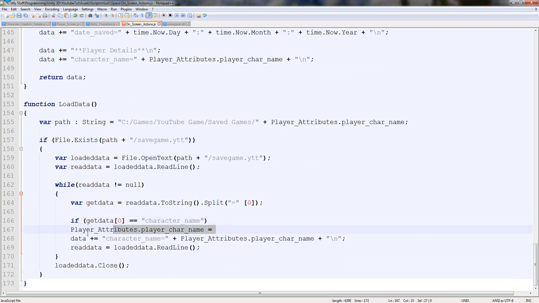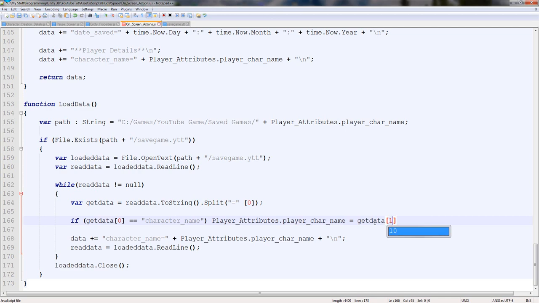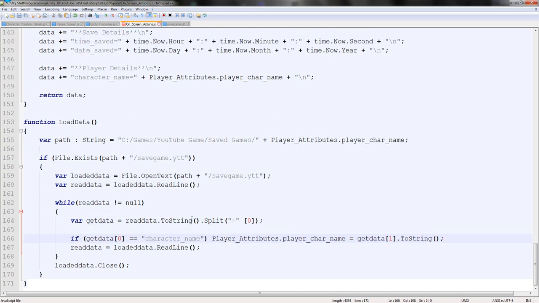Well, not on top, but here. So we'll say player attributes.characterName equals get data 1. And make sure you convert it back to a string. Just save it. I'll try and do some in a minute where you use floats, booleans and everything, because then I can show you how to convert them. It's genius how you convert them, it's so easy. But yeah, we don't need this line anymore. So we've successfully, finally, loaded our user data.